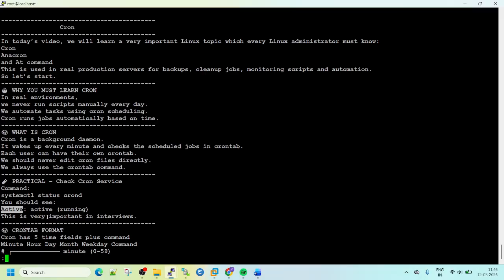This is very important for interview purposes, because if your crond service is not running or is in inactive state, at that time your cron job is not scheduled. So make sure when you add any cron job into the cron file, first you check the status of crond.